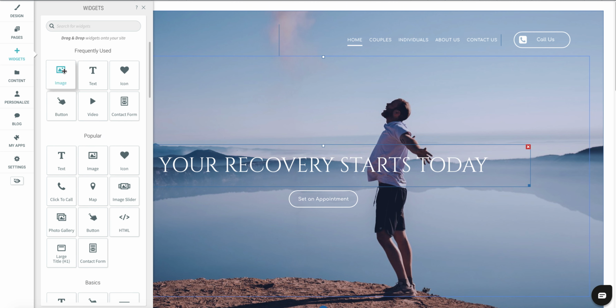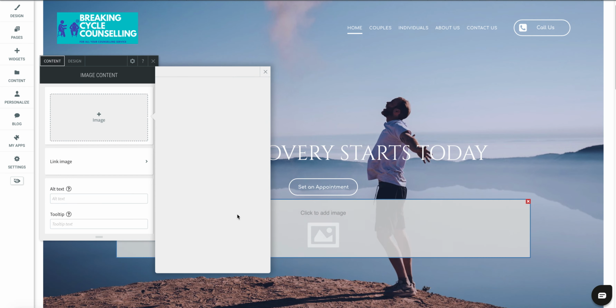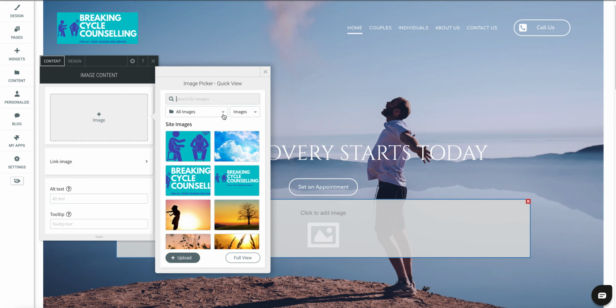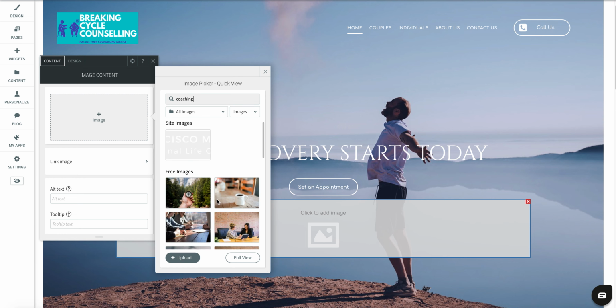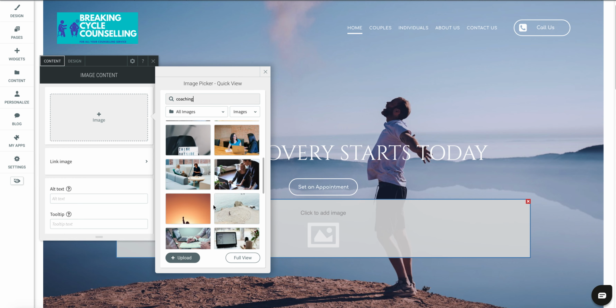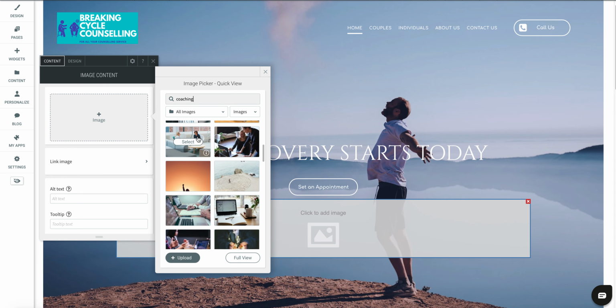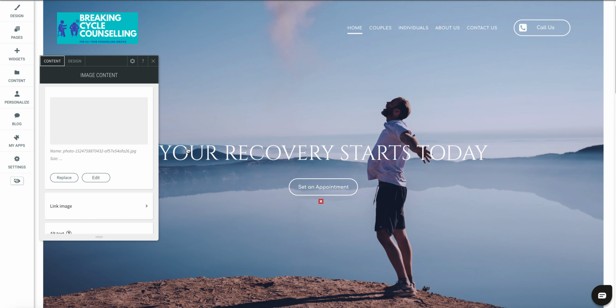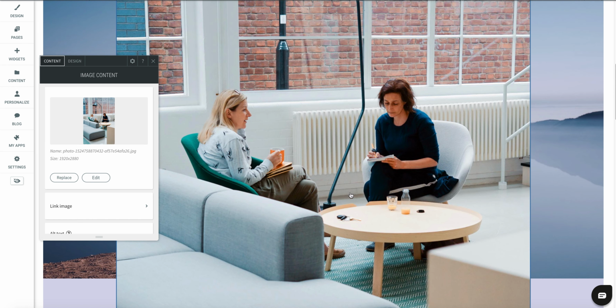Okay, so I'm going to quickly go through a few, not all, of the widgets that you can use. One of the easiest is, let's say you want to add an image. You add the image here, and we have over 2,000 images you can choose from. Let's say we search for coaching, and some images come in. Let's choose this one. We install it, and you can see the image is installed.